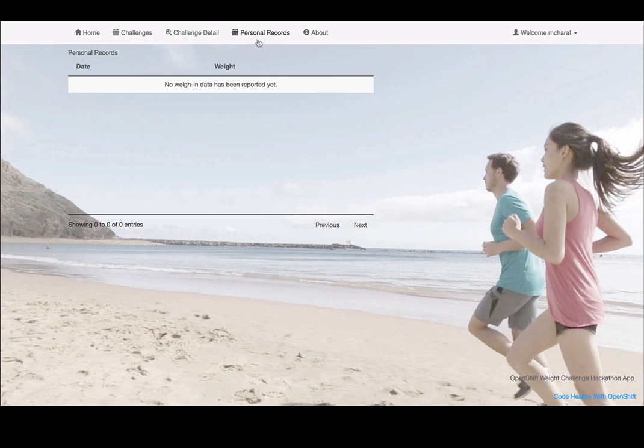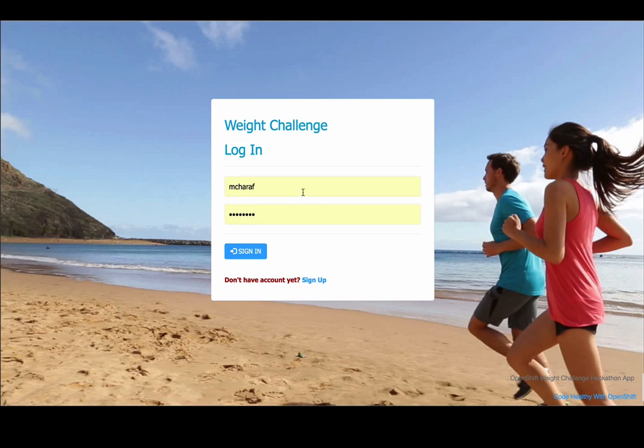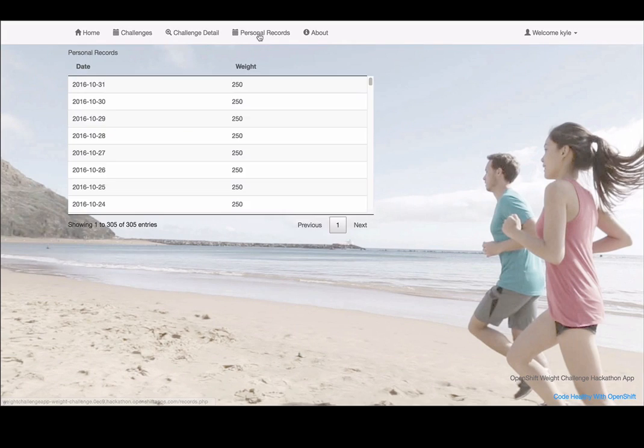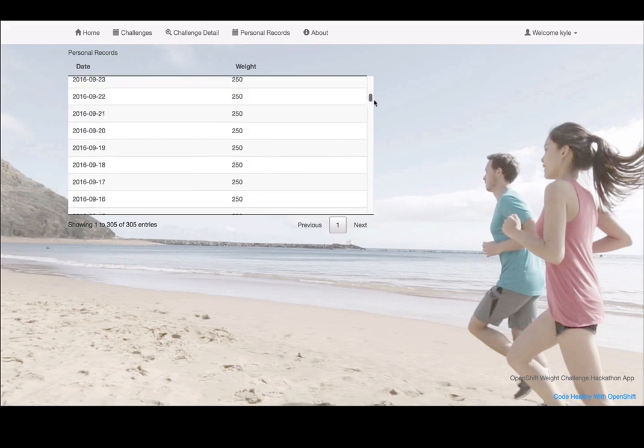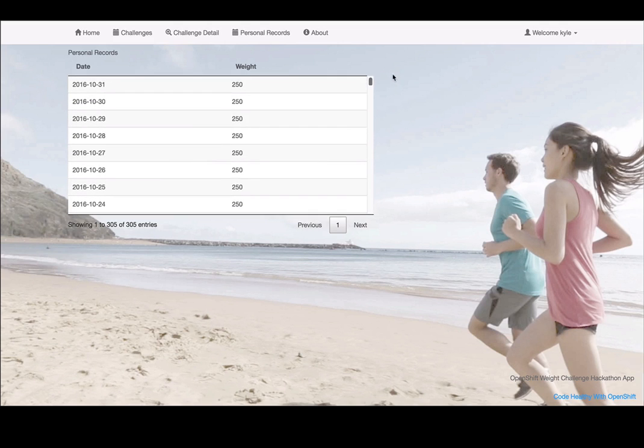Also, if I click on the personal records, I will see all the values from my weight ins, but I don't have any here, so I'm going to log out and log in with another account that has some values, and I look at the personal records, and these are going to be read directly from the API, from the Fitbit API into the database.